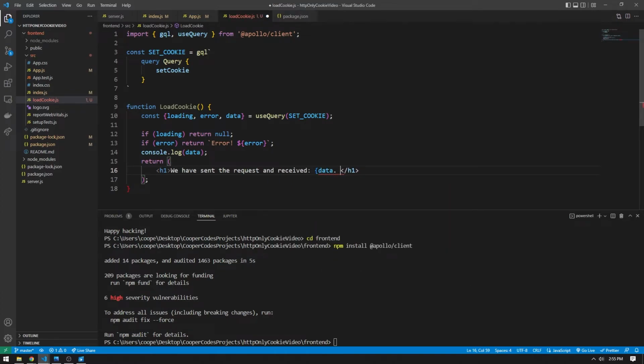And so we've sent the request and received. And if we want the data that the set cookie query returned, we can say data.setCookie. This is just going to be that string that we're getting from the backend. And I'm also going to give us a little note that's saying check to see if the cookie is there. These cookies are going to be sitting in our browser instead of the actual front end part, so I got to go look. And with HTTP only, we actually can't even access the cookie from JavaScript if we wanted to.